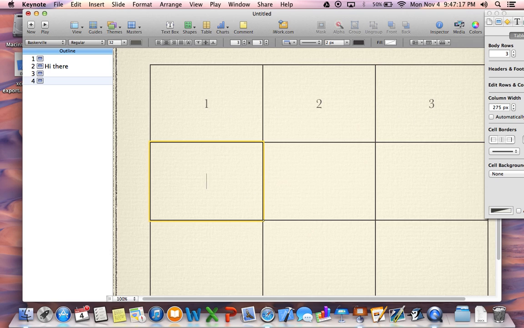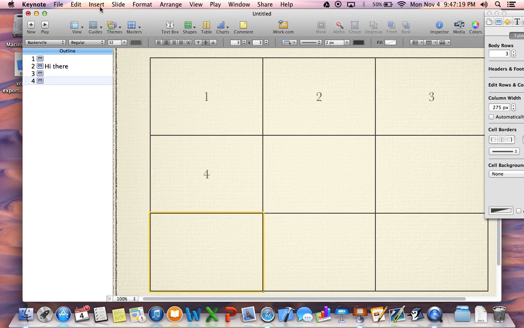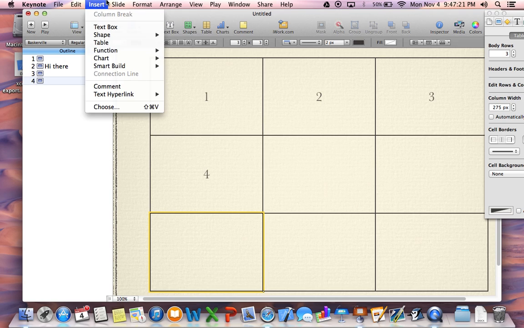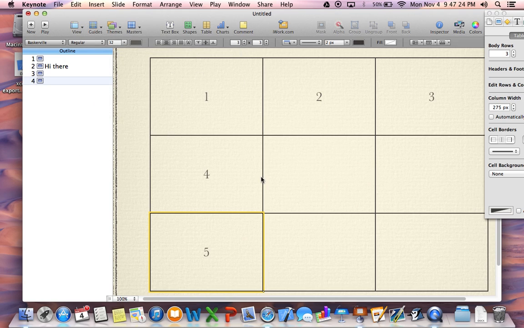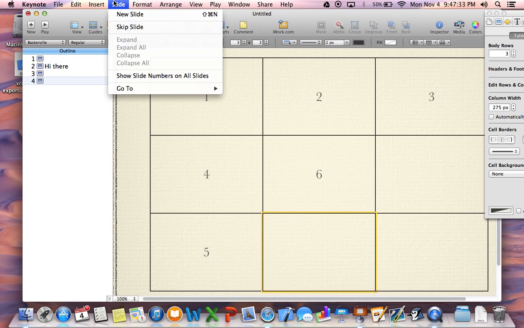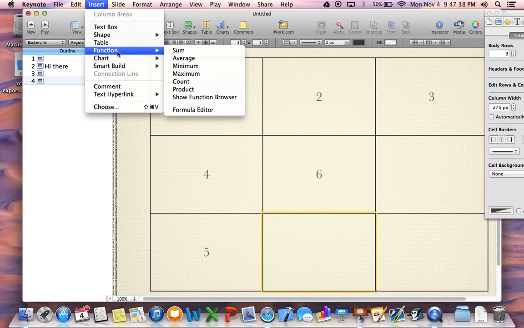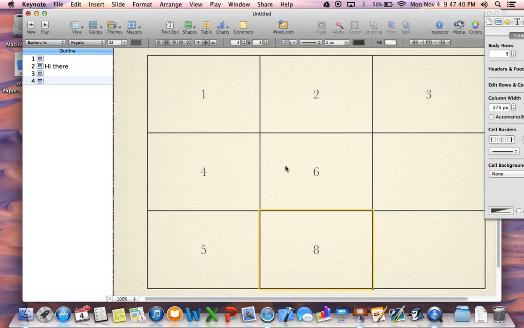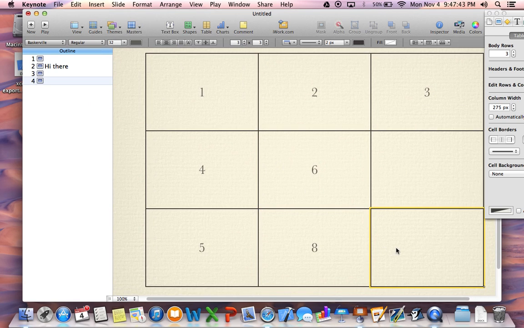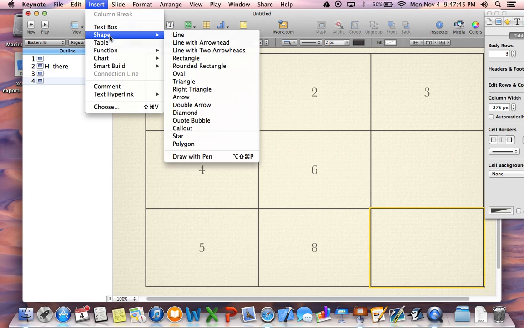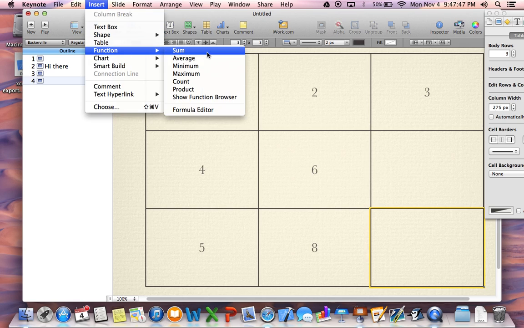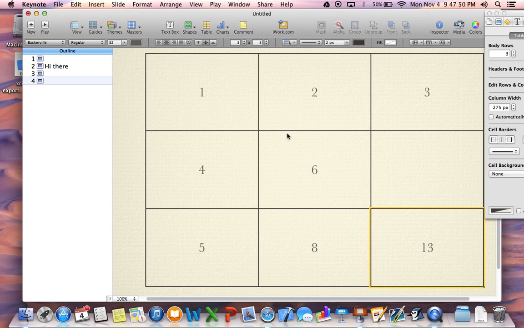Let's have some more fun. Let's put a 4 there. Let's see if it can figure out 1 plus 4. And not surprisingly, we get a value of 5. We could also put a 6 there. When we go down here, we can add up 2 and 6. We'll get 8. Right here, you could add 5 and 8. Click Sum, get 13.